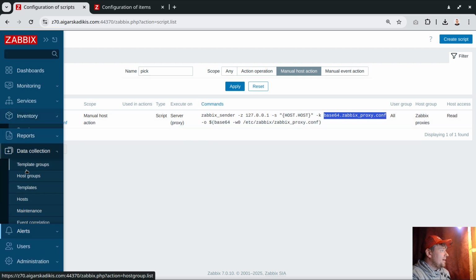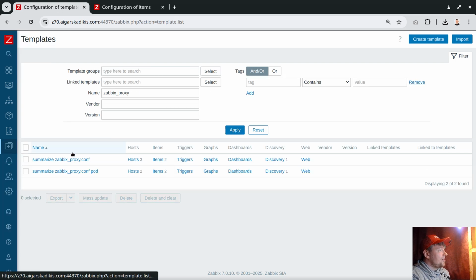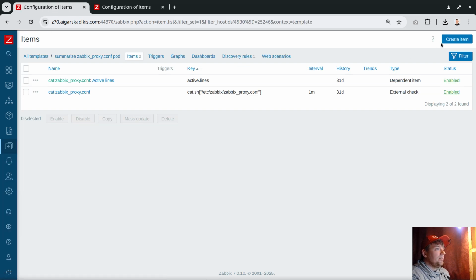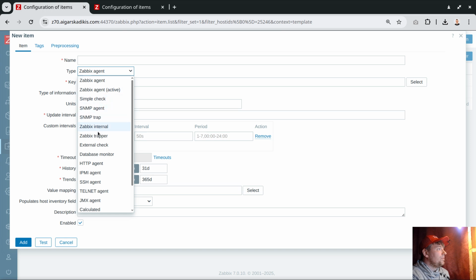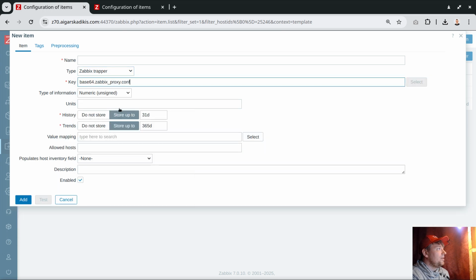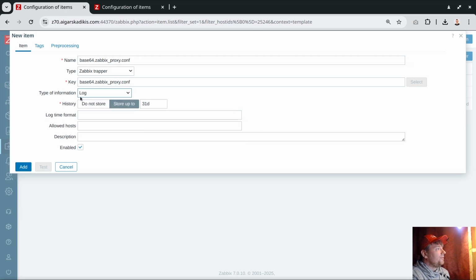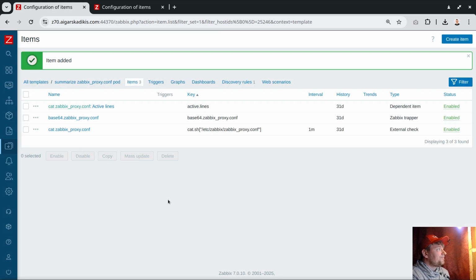And now data collection, templates, and the pod template, click create item. This will be the Zabbix Trapper item key over here. I will put the name the same, the type of information log, and that's enough for now. Click add. And now this template has the capability to receive textual data on this item.